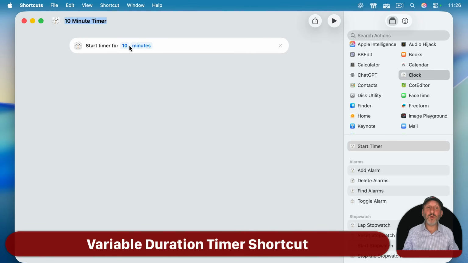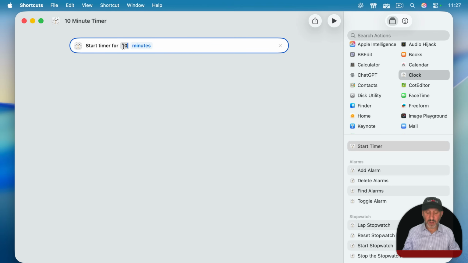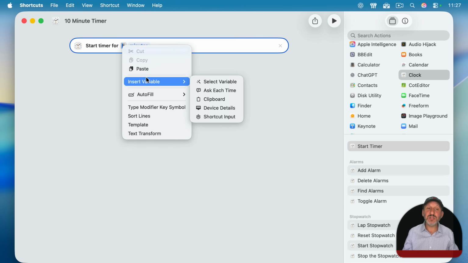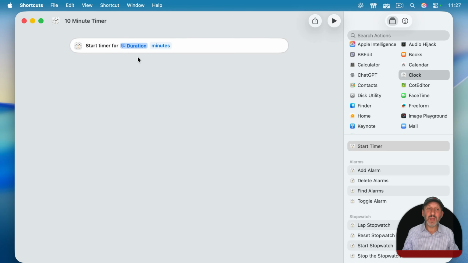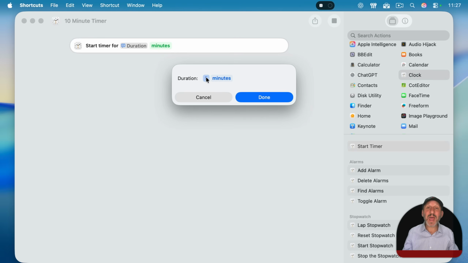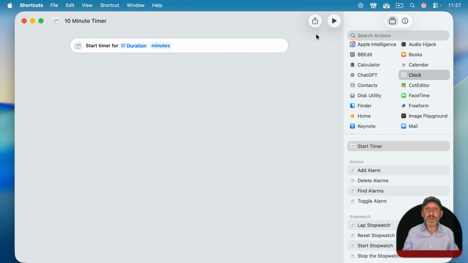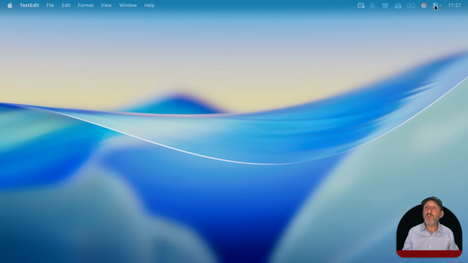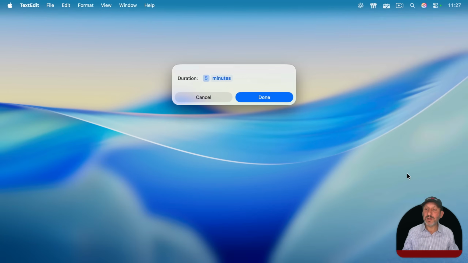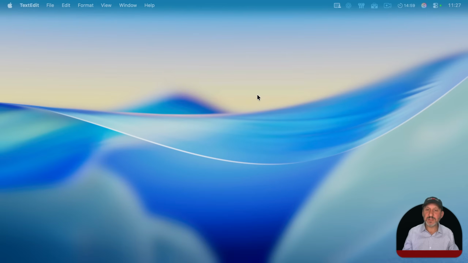You could also go back to the shortcut here, and instead of saying 10 minutes, you can erase this. I'm going to Control click in it and change it to Insert Variable, Ask Each Time. And now when I run this shortcut, it's going to ask for the duration. So now I could trigger that with the dock or with Control Center, and I could change the time to, let's say, 15 minutes. And you can see now it starts a 15-minute timer.